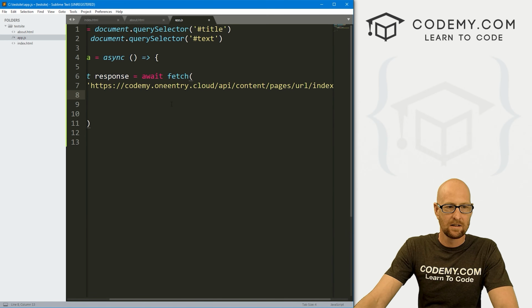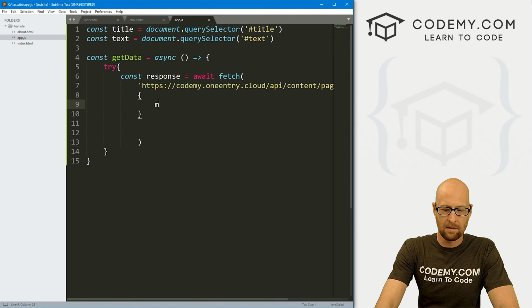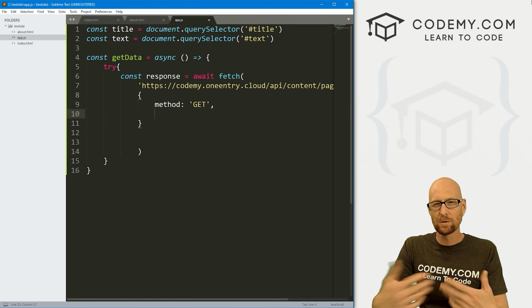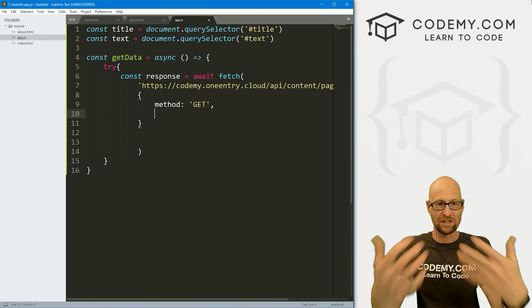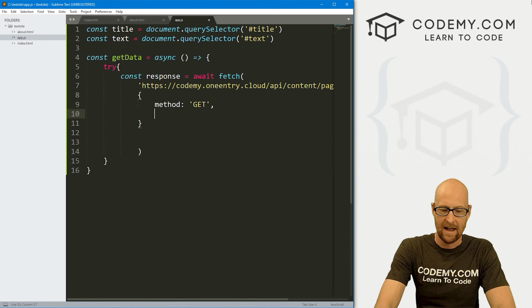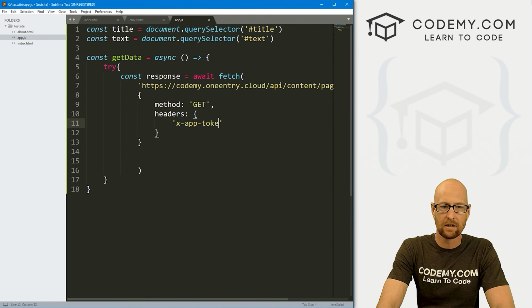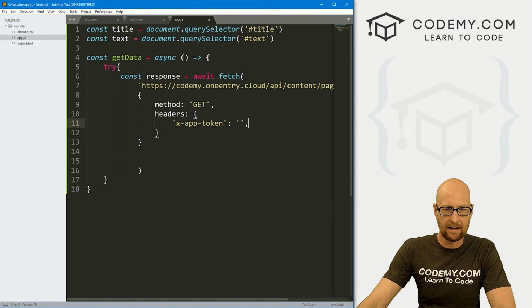So, okay, we've designated that. We want to set the method. So how do we want to get this stuff? We want to get it. Methods are generally get or post. Posts are more like for forms. When you're submitting, you're posting a form. We're not posting anything. We're just getting whatever is on that page. And here we need to define our headers. And this is going to be an x/app/token. And then here we need an API token. And at the end of this, we're going to need a comma.